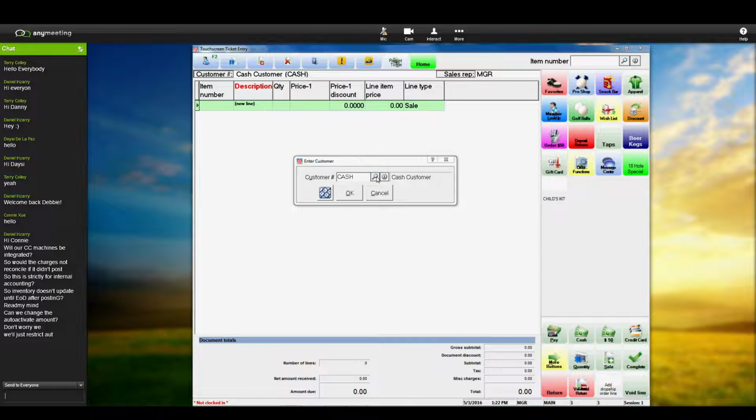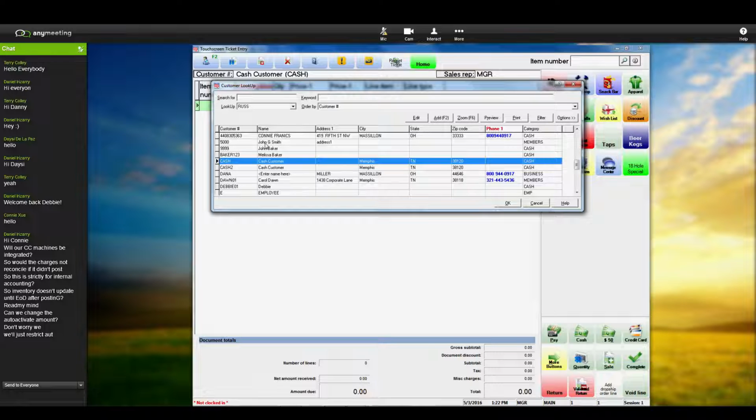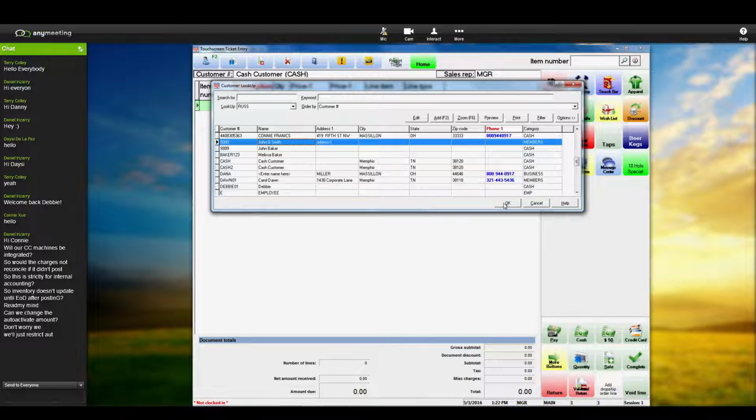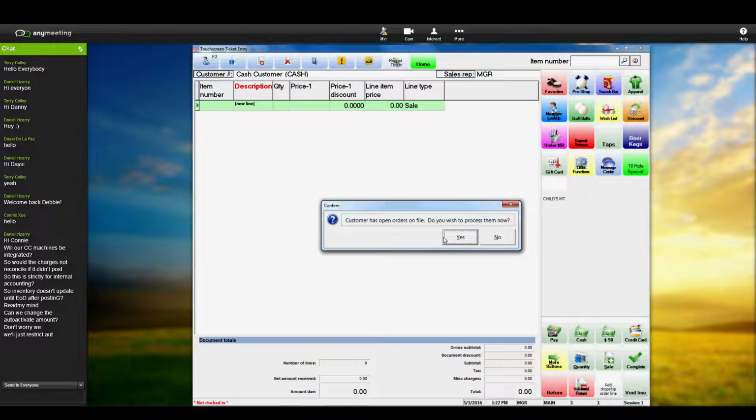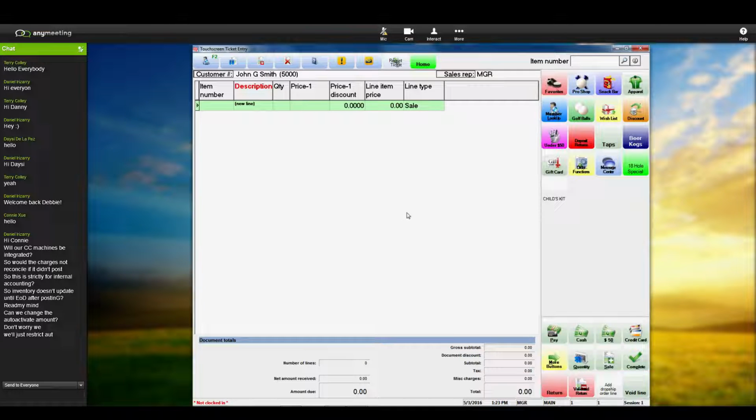I'm going to choose a customer, and I can do a lookup right here. And I'm just going to choose this one and say OK. And I'm going to say OK again. And I have mine set to let me know if the customer has orders that haven't been picked up. I don't want to process them now, so I can say no. Now I've got my customer set, so now I can purchase some merchandise.